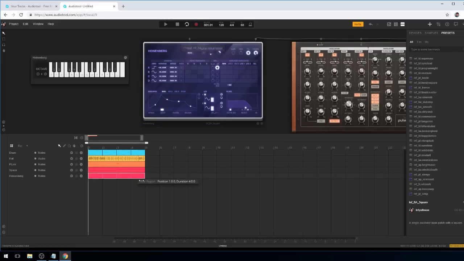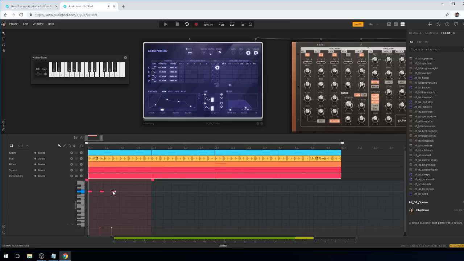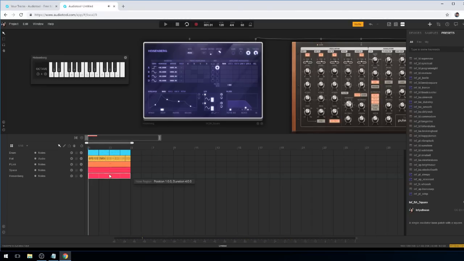Then I'm just going to make a quick, easy pattern here. Let's do G note. Switch back to 16th notes. Want that to be F. Okay, so that's pretty much the basic idea of the track.